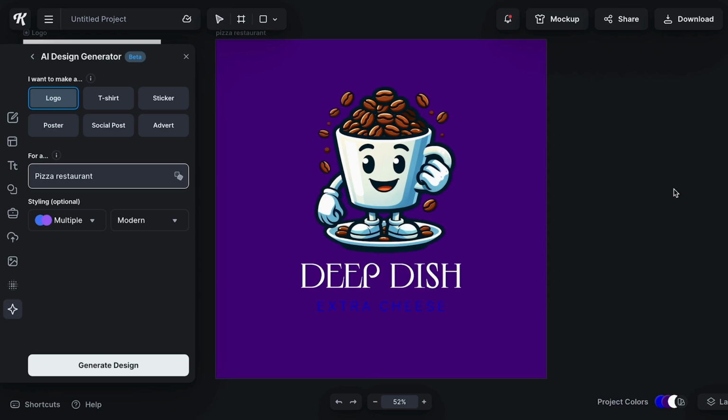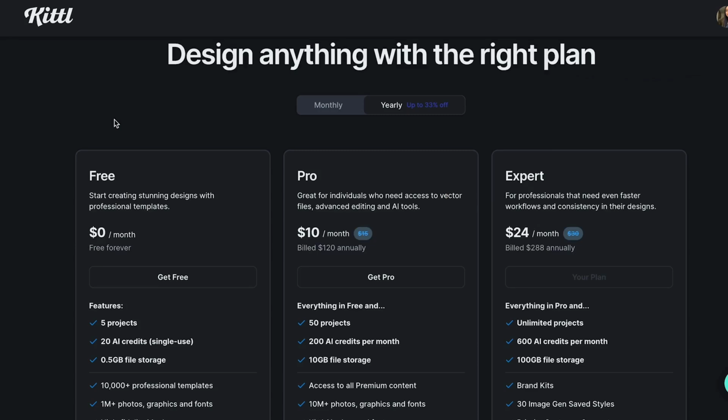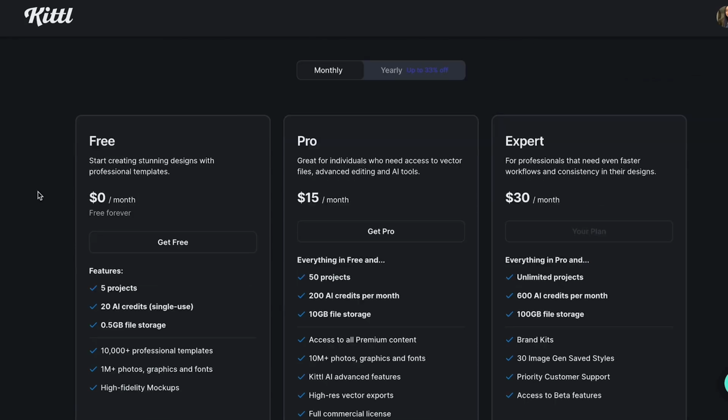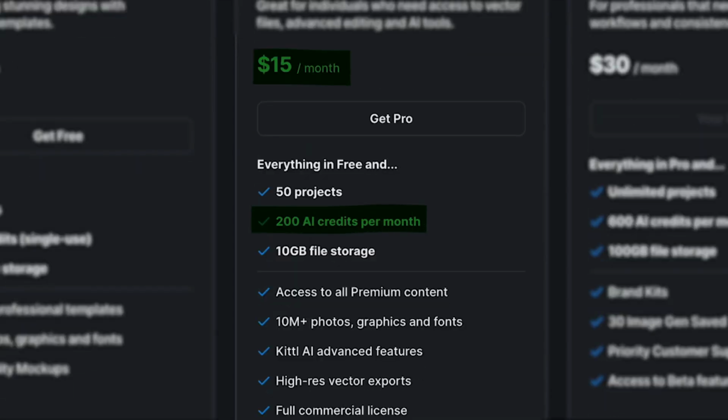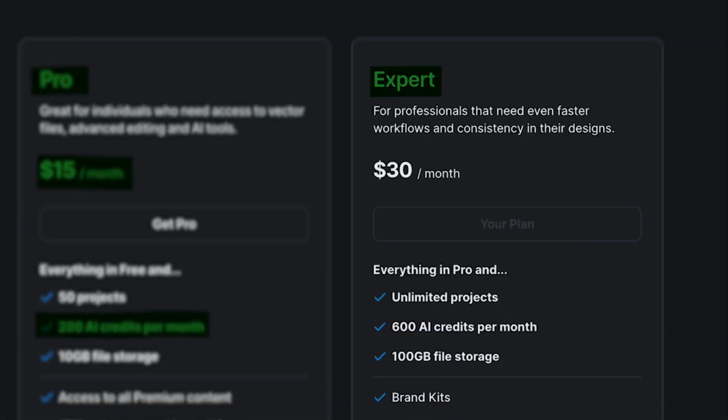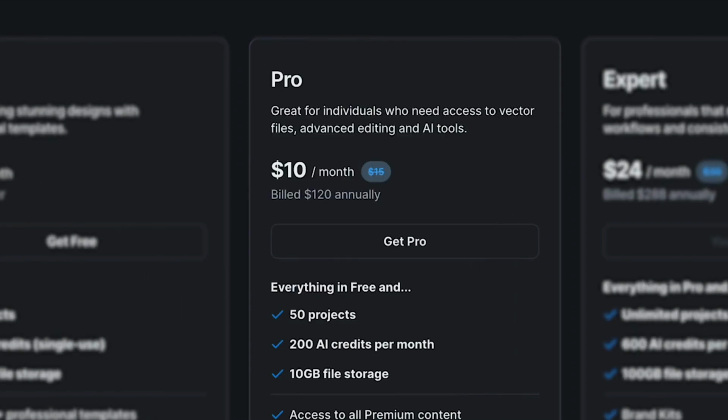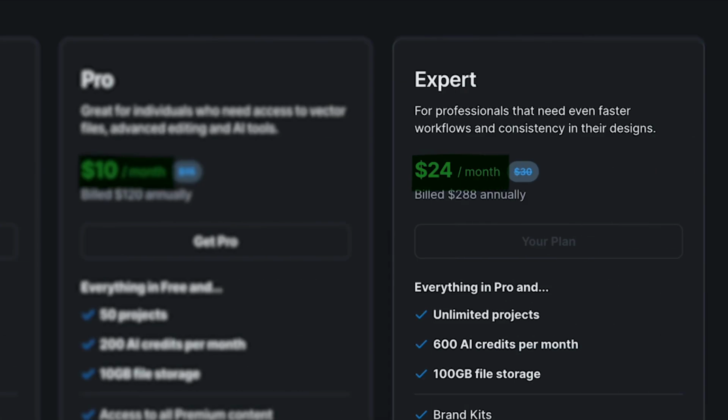For the pricing, you can create your account completely for free, but it will only allow you to create 20 AI creations, including the logo design. But if you need more than this, you can go for a paid plan. For the Pro plan, you will have to pay $15, but you will get 200 AI credits per month. And for the Expert plan, you will have to pay $30 per month, but you will get 600 AI credits per month. And if you decide to pay yearly, you will only have to pay $10 for the Pro plan and $24 for the Expert.